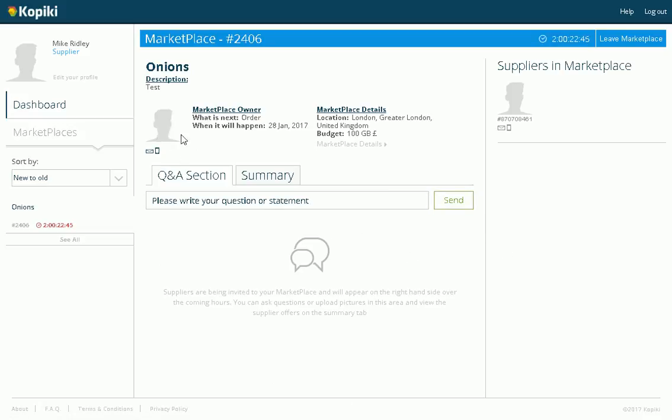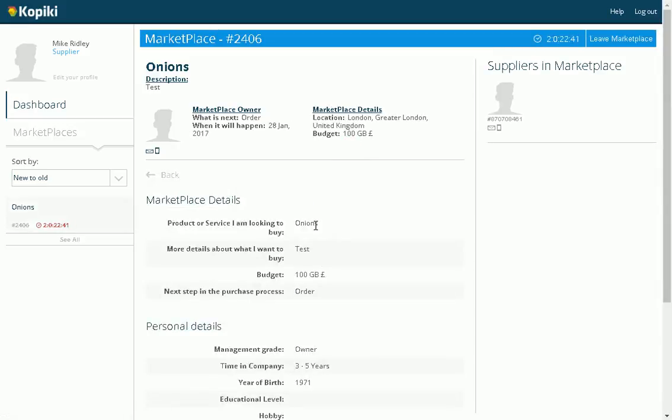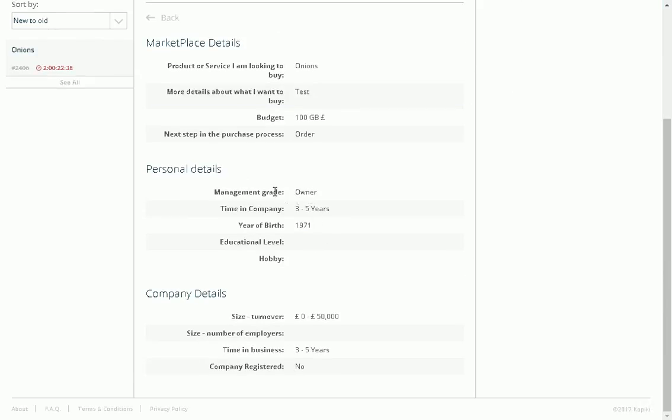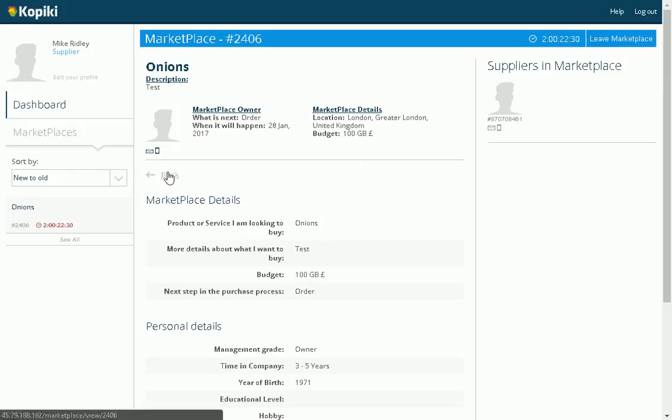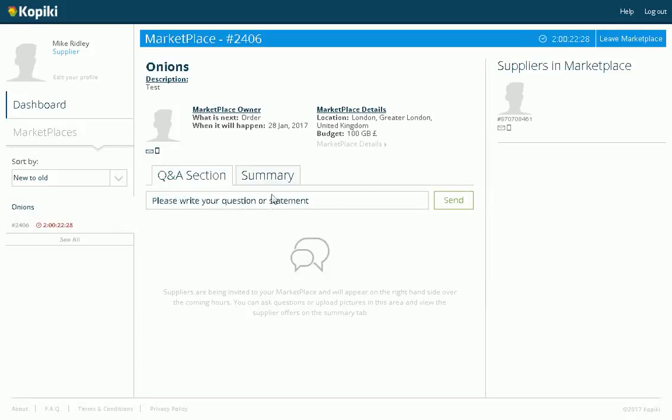So this is the buyer. We can't see their picture, but this is the marketplace details. We can click on here. We can see some of the more details. We can see more details there about the owner of the marketplace without knowing who they are. And then we can start answering questions.